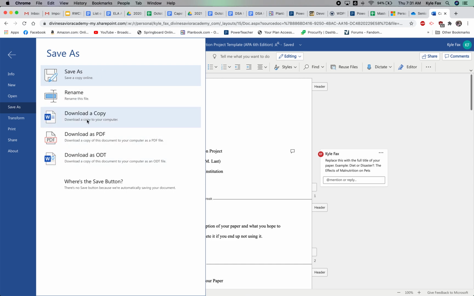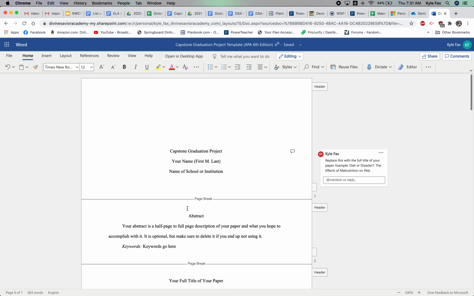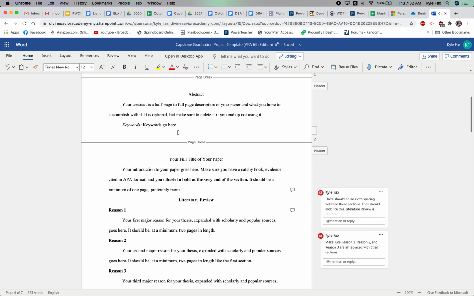I would highly recommend that you do not download a copy to your computer, or in this case, it would be to your iPad. You should save it online, and it'll be in the cloud. It'll be in your OneDrive, and then as long as you're online, or even offline, it will still save your edits once you go back online. Okay.